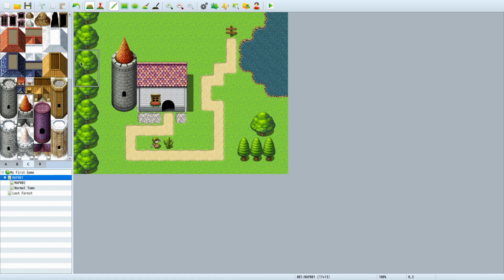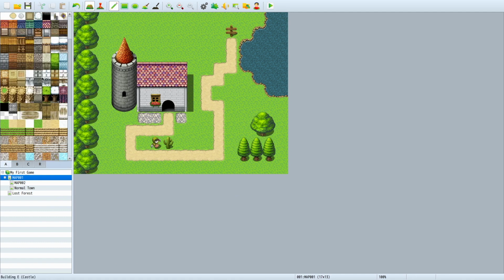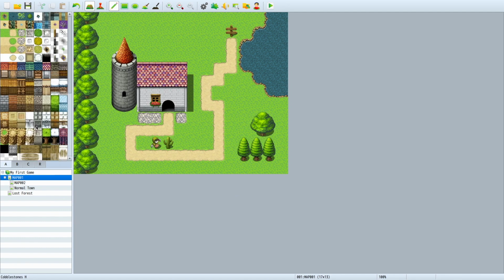How do I get the house that big? Well, if I just click on this one tile, I can just drag it. Or you can use the rectangle tool. See, I can build however big of a house I want. Maybe add some, this is maybe like a lot of darker trees right there.